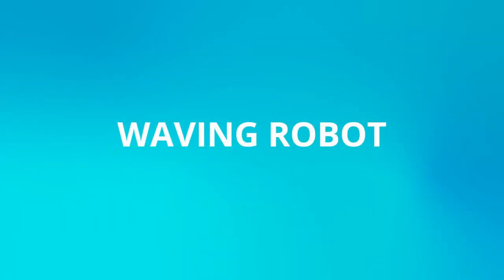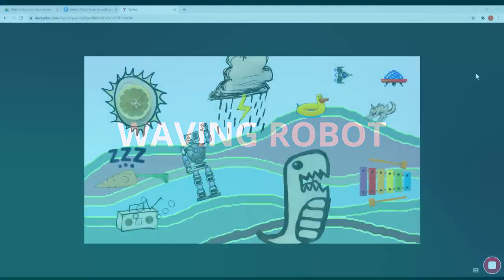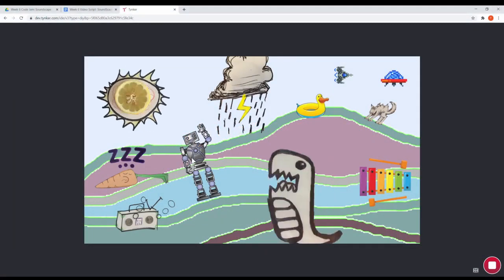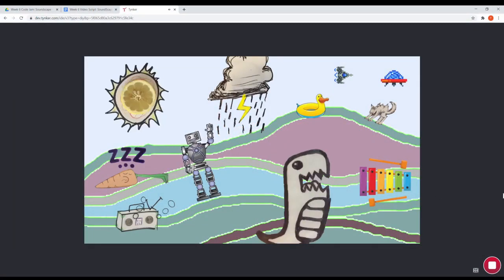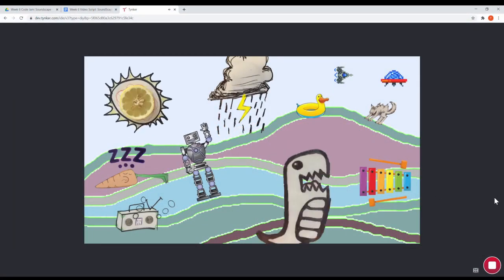Now let's look at the waving robot. It uses synth blocks. Be warned, these blocks are only available on the web. If you're following along on the iPad, you won't be able to use them yet. But let's take a look together.